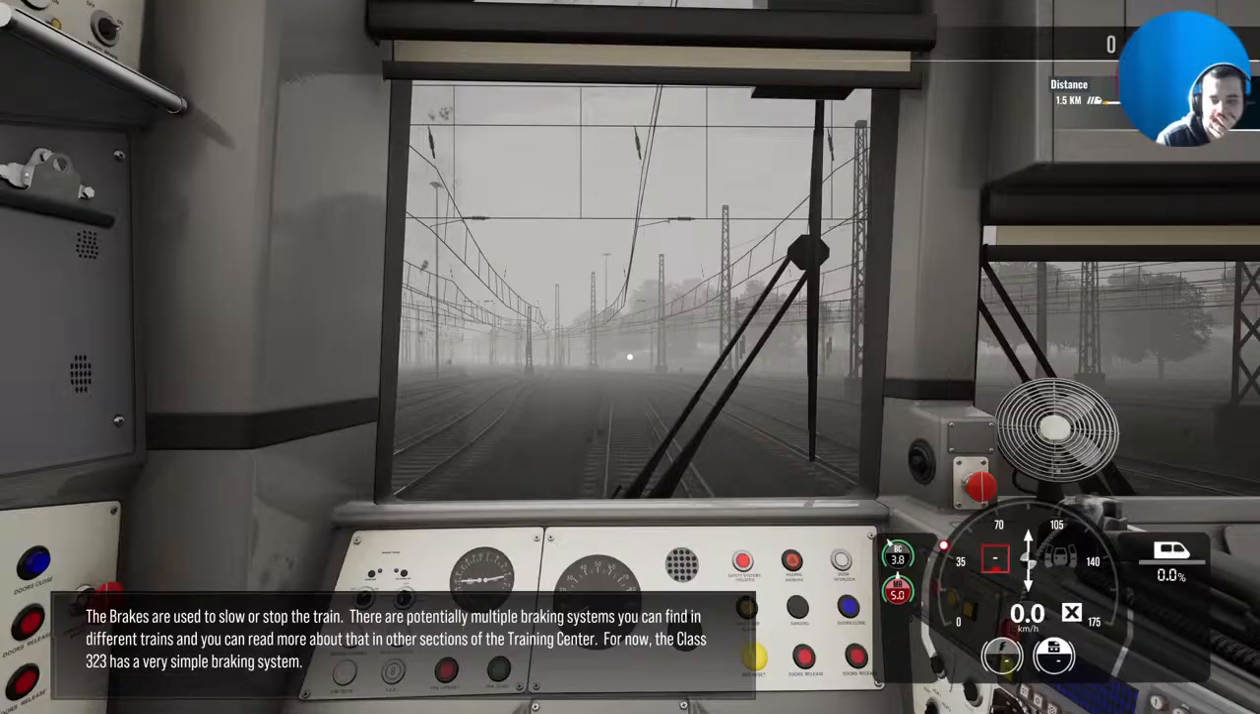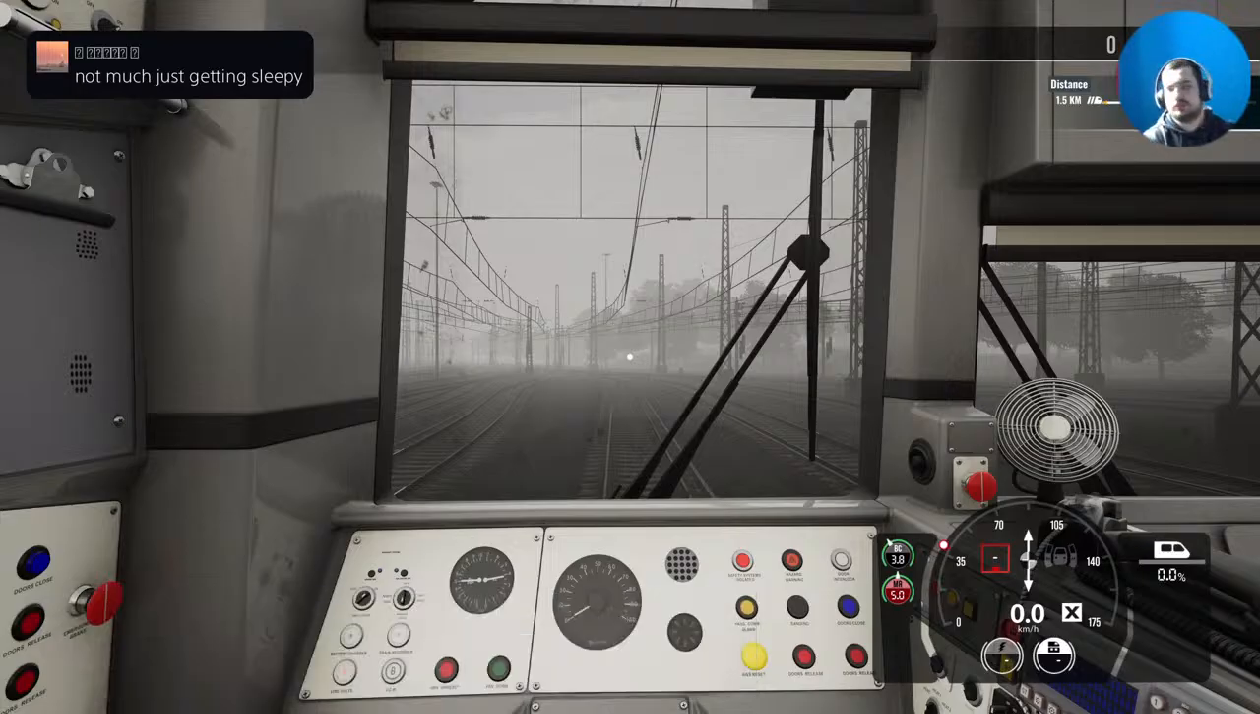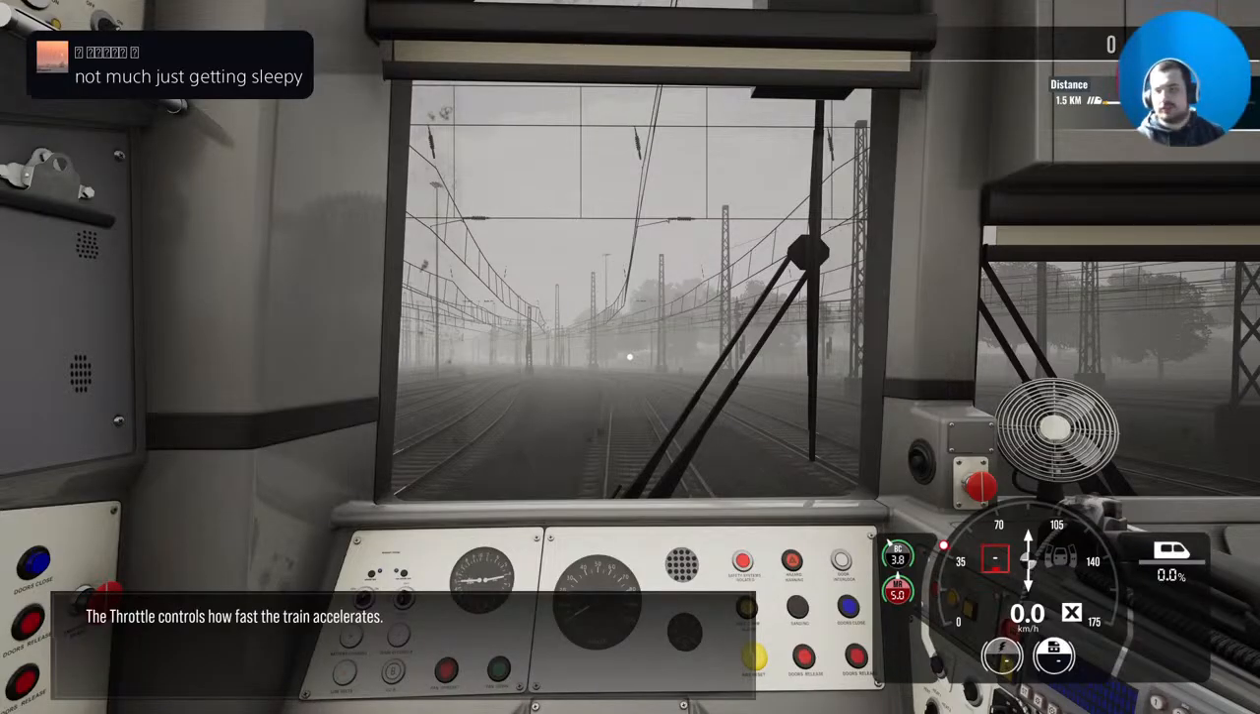The brakes are used to slow or stop the train. There are potentially multiple braking systems you can find in different trains, and you can read more about that in other sections of the training center. For now, the Class 323 has a very simple system. The throttle controls how fast the train accelerates.